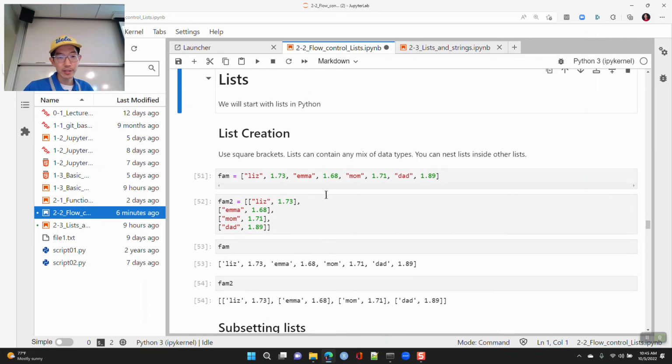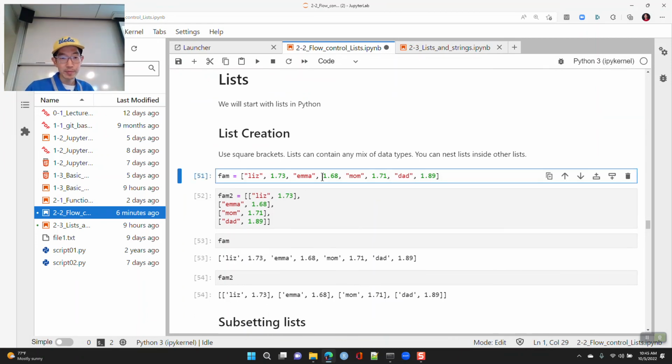All right, so you create lists with square brackets. Here is a list that we're making up. We have people's names and numbers, and we're going to call this our family, fam. So fam has Liz, 1.73, Emma, 1.68, mom, 1.71, and dad, 1.89. I think these are heights in meters, okay?